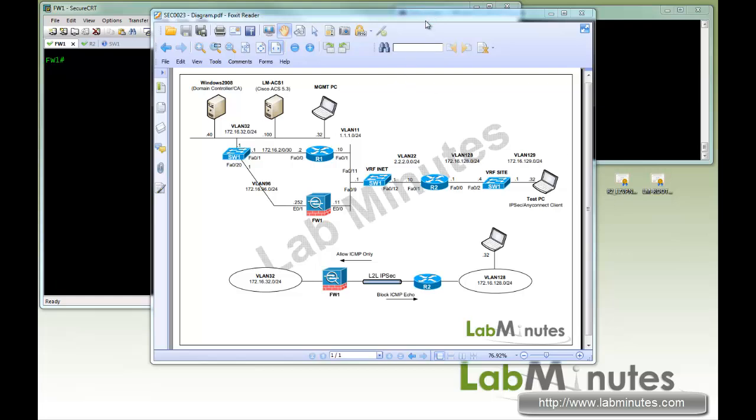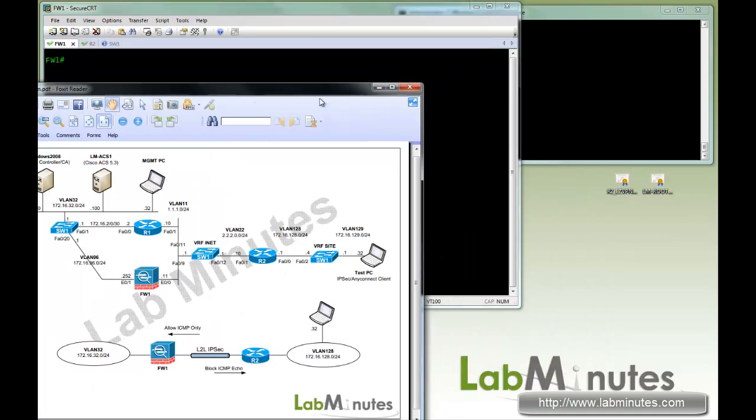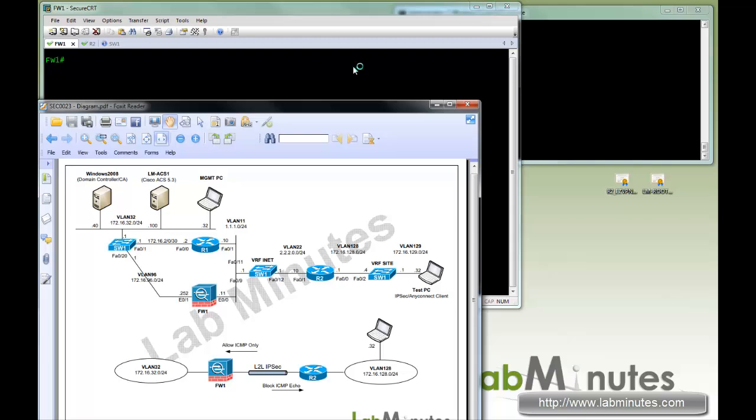So now our lab setup, we have an FW1, which is an ASA firewall on one side, and a router R2 on the other side. We're going to try to establish a site-to-site VPN between VLAN 32 and VLAN 128. Okay, so start off with a configuration on the firewall.